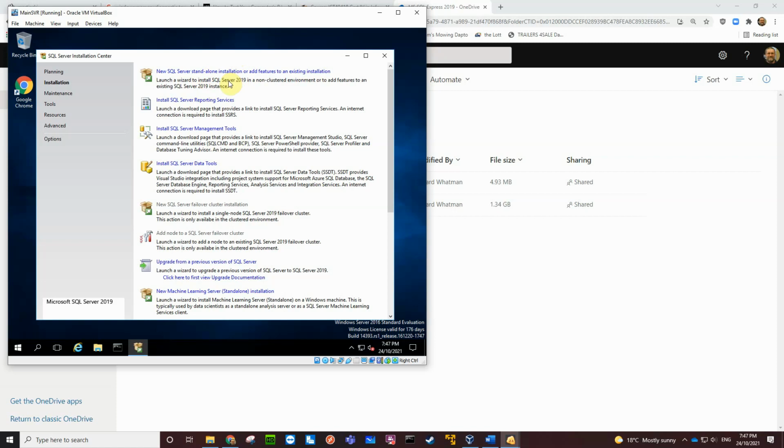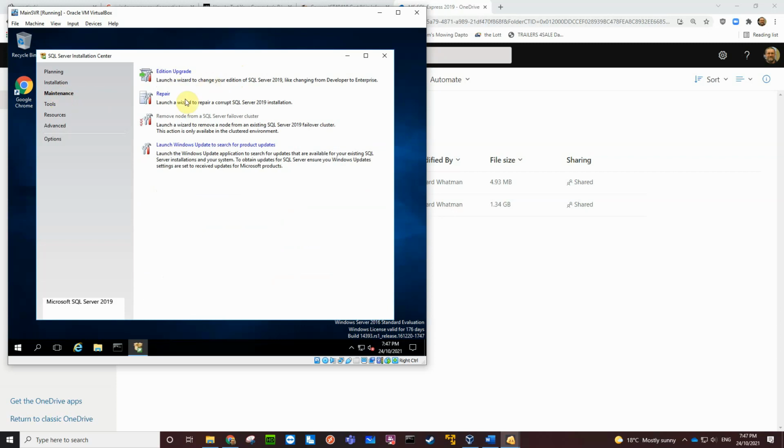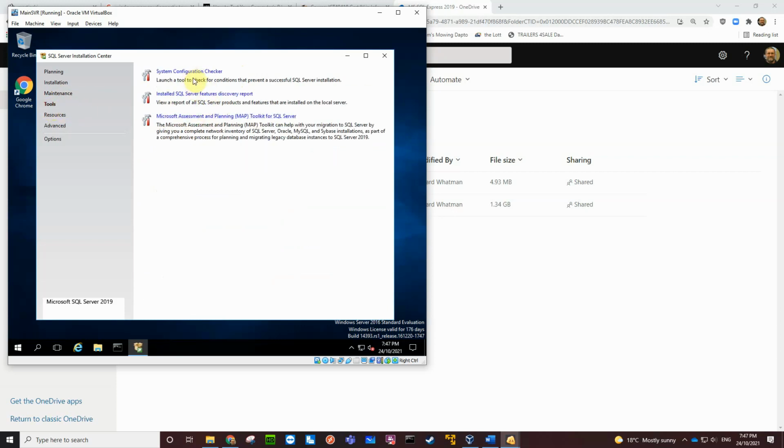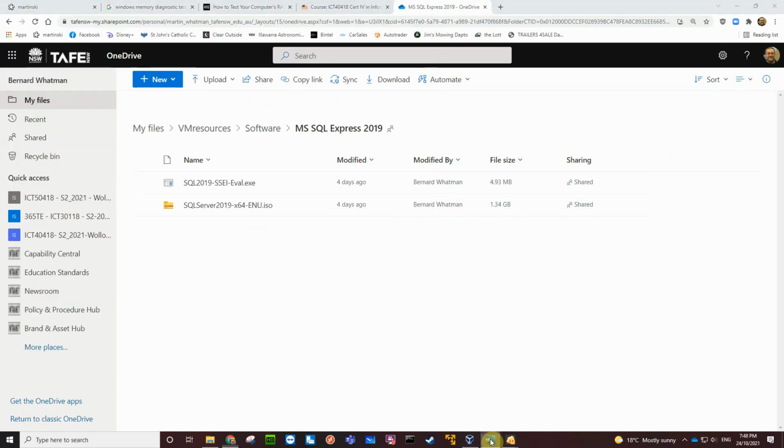This is a little bit tedious, but basically you just follow what it says. And I think in the maintenance tools, configuration check, install server feature discovery report. So I can do a report here that reports all of the SQL Server products and features that are installed on this local server. And I think that's what we need.